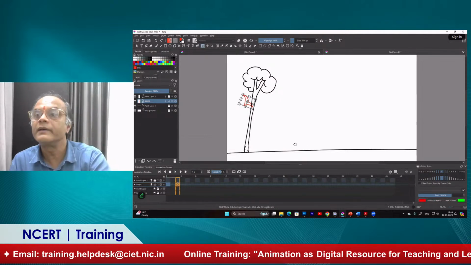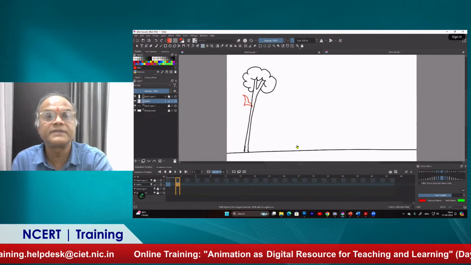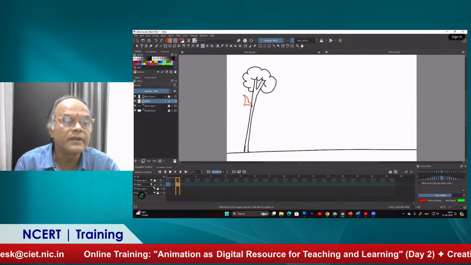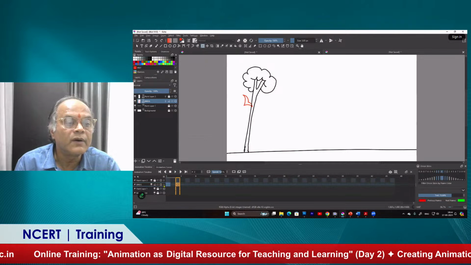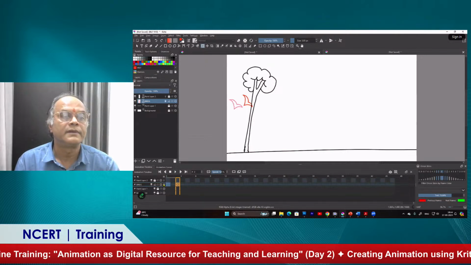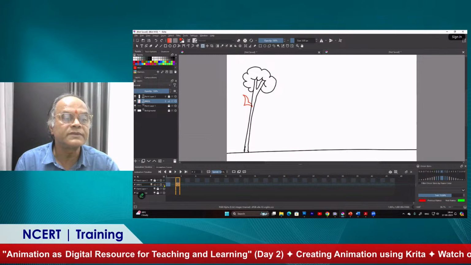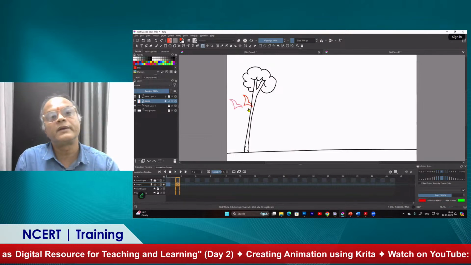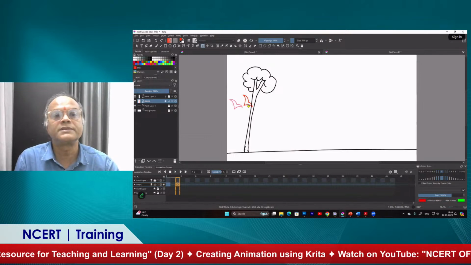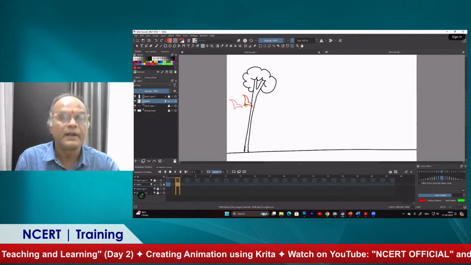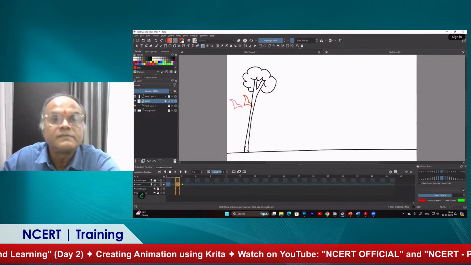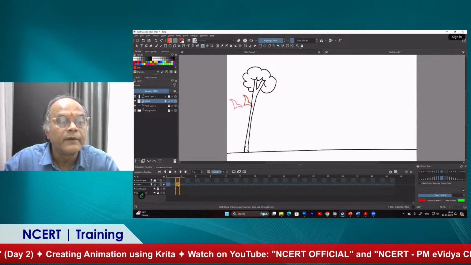Right now you cannot see the previous frame, no? Why? Can you tell me? Because here our onion skin was off. So now you can check the position or the animation of your bird. Again we'll do the same thing.